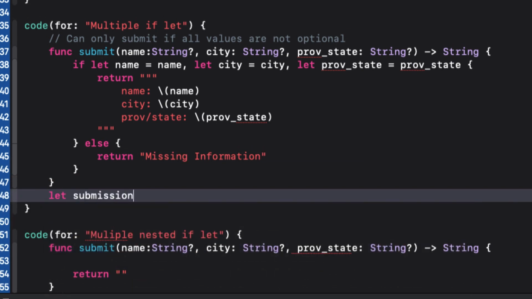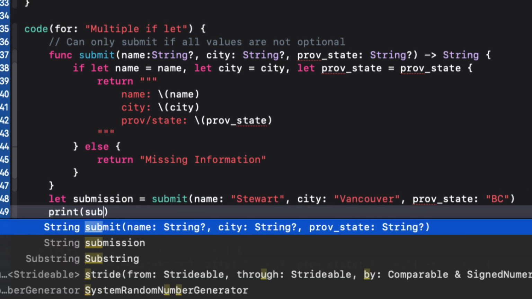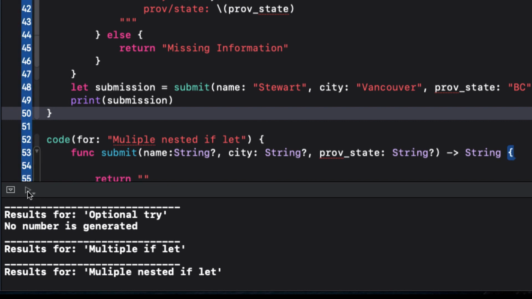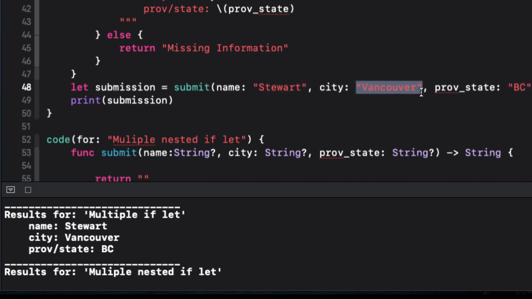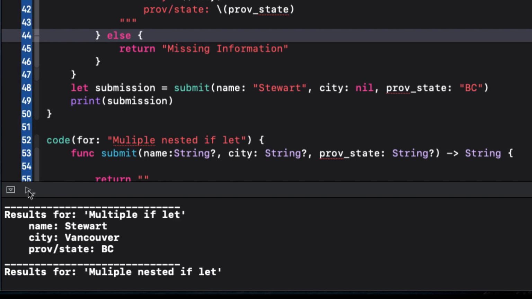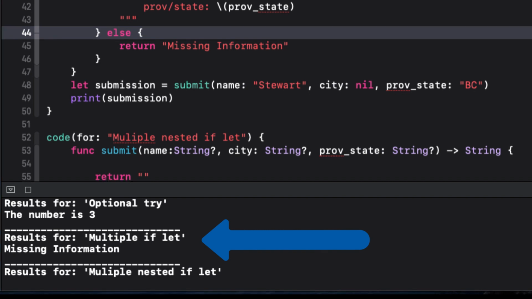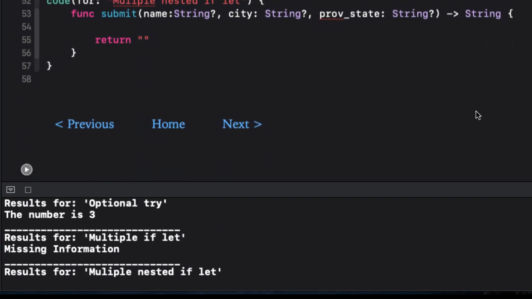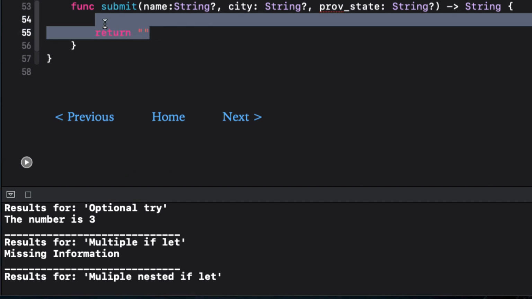To test this out, we can create a submission using values for all 3 arguments. And then we can print the returned value. In this case, since all 3 have non-nil values, we get our full submission. If any one of our 3 arguments is optional, we get our error message. Now we may wish to be more prescriptive to our users, however, and let them know what is missing.